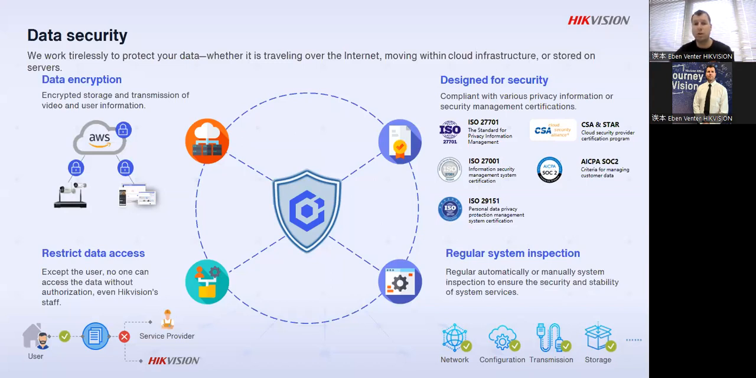There's a lot of security measures. All the information is available for anyone to go and view. And yeah, keep that in mind.